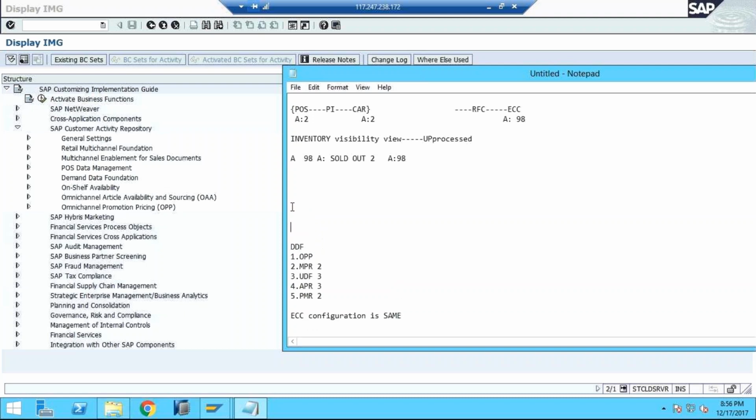Here you can see, again, why do we use the data replication framework for DDF? Why do we use it in ECC? Why do we have to configure the data replication framework here? What is the use of data replication? The T code is DRF OUT.